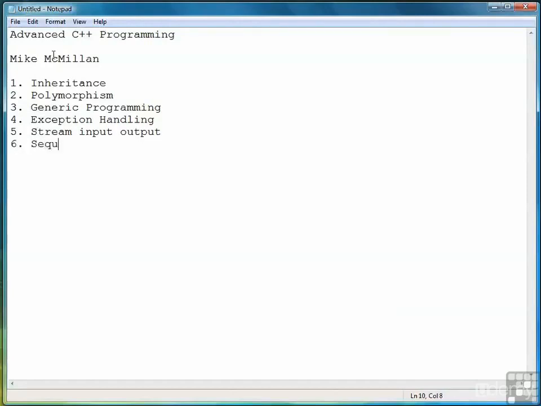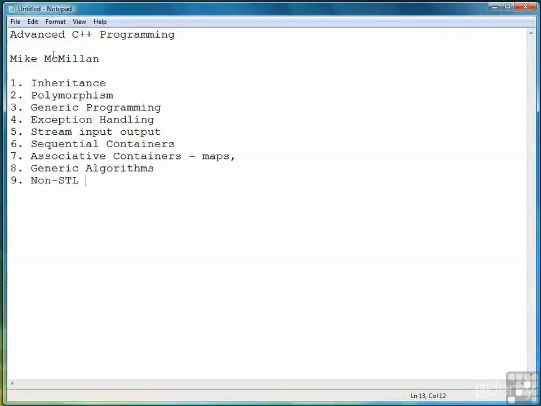And we're going to talk about sequential containers. I'm talking about data structures that allow us to store data in sequences. Next, we'll talk about associative containers. Examples of those include things like maps and sets. After associative containers, we're going to talk about generic algorithms, algorithms that work with some of these containers that we've just talked about.